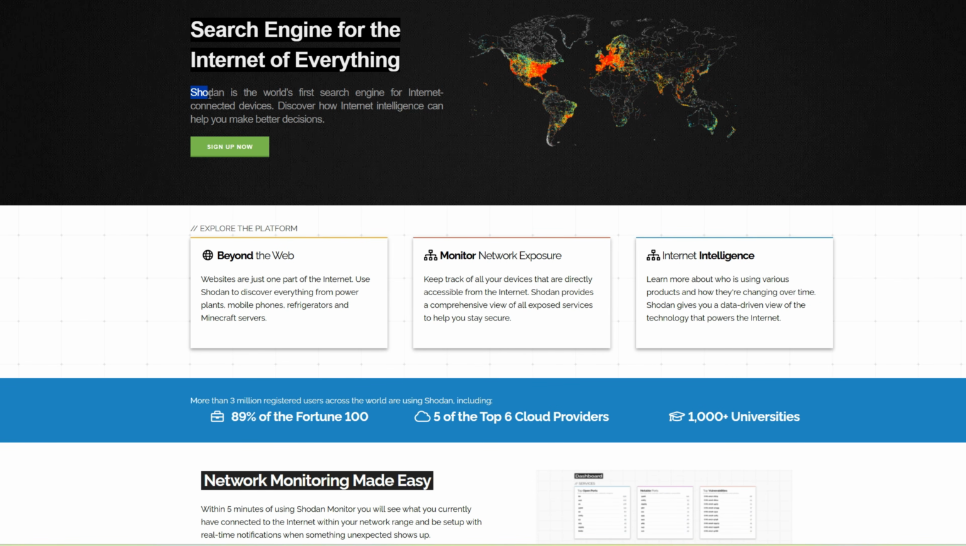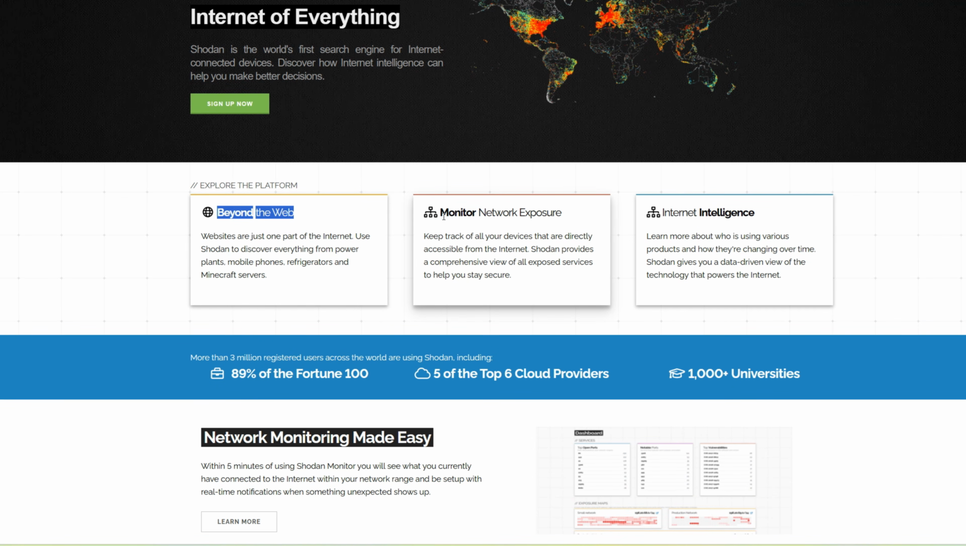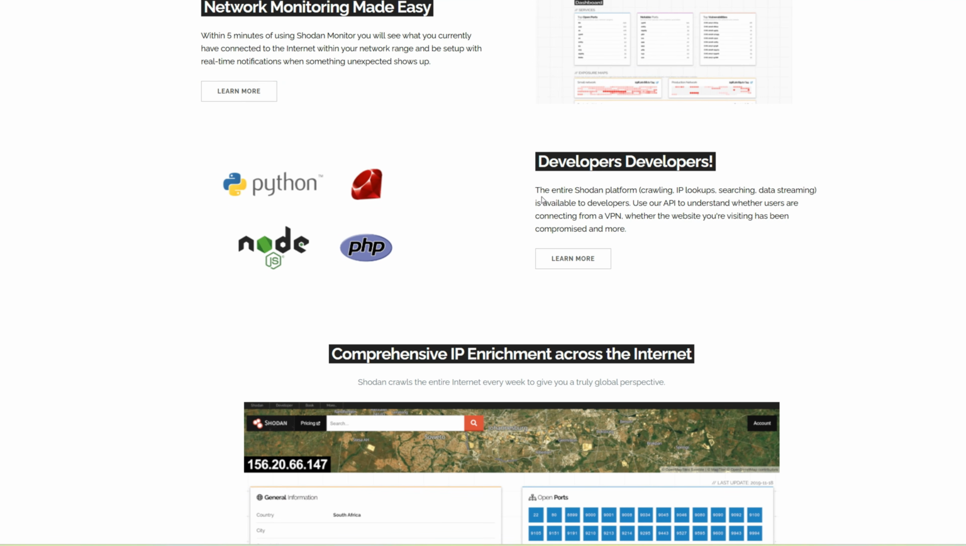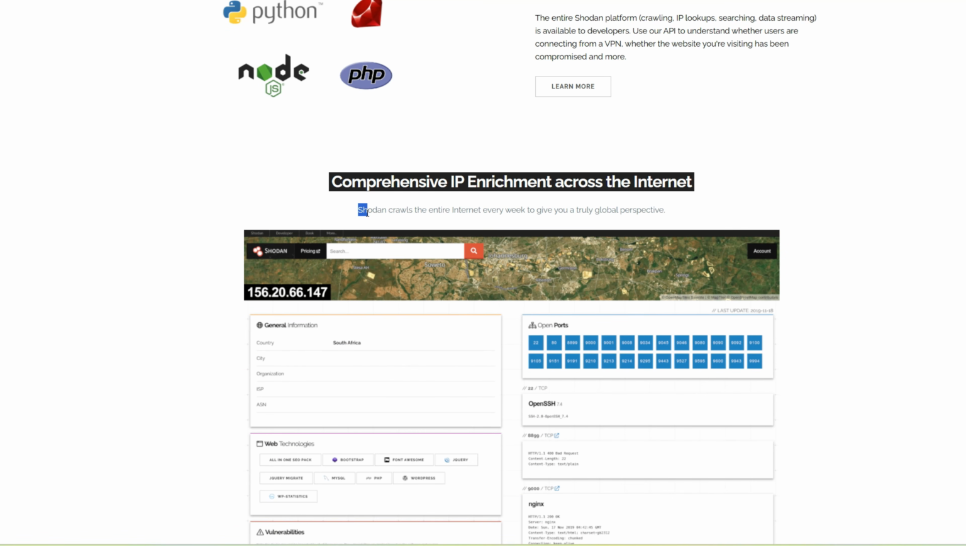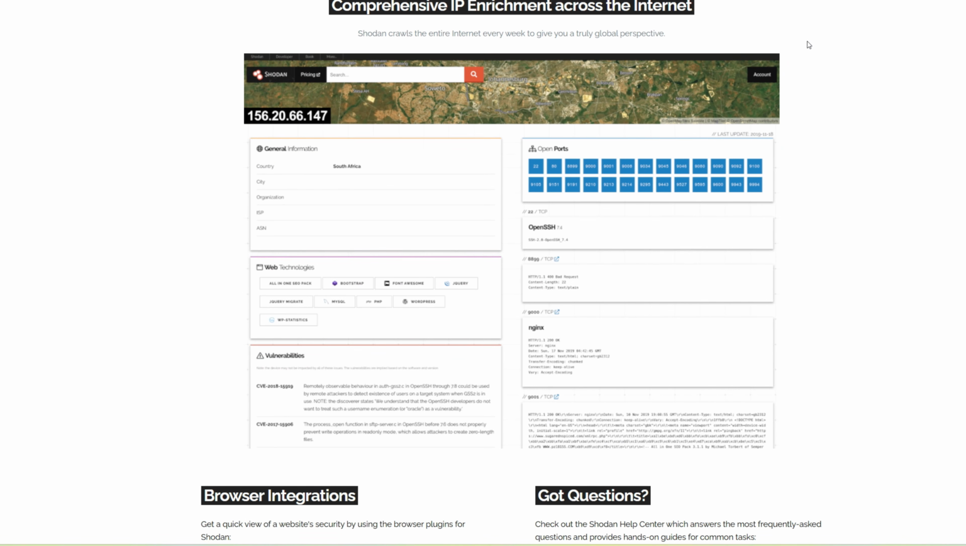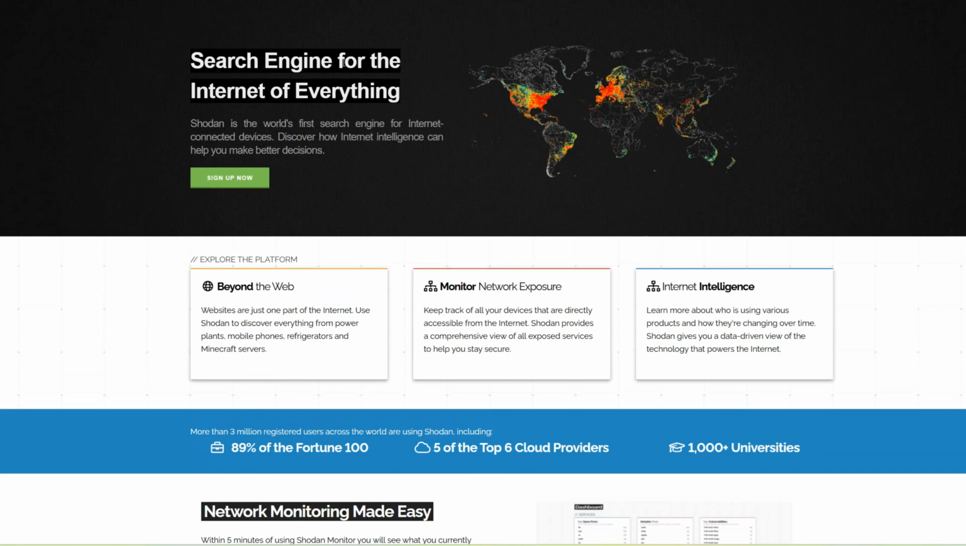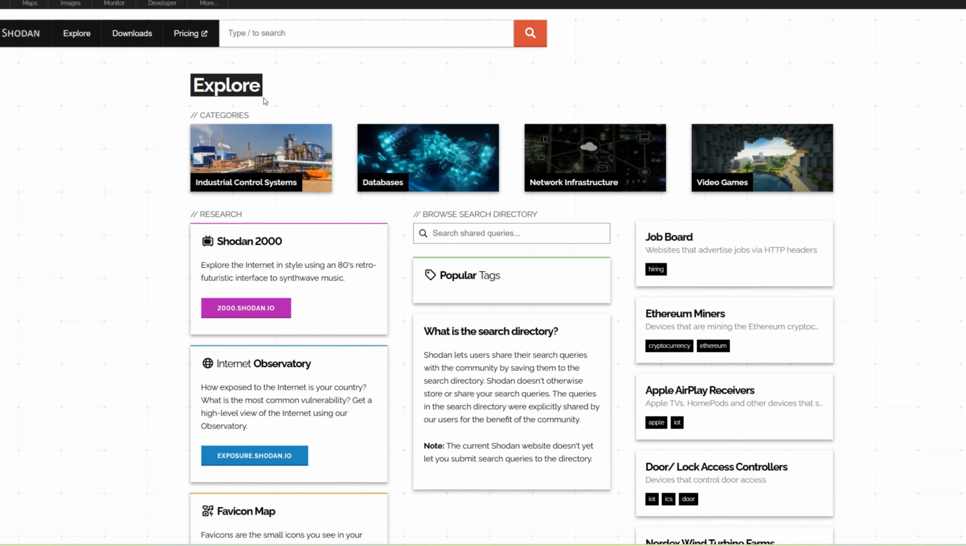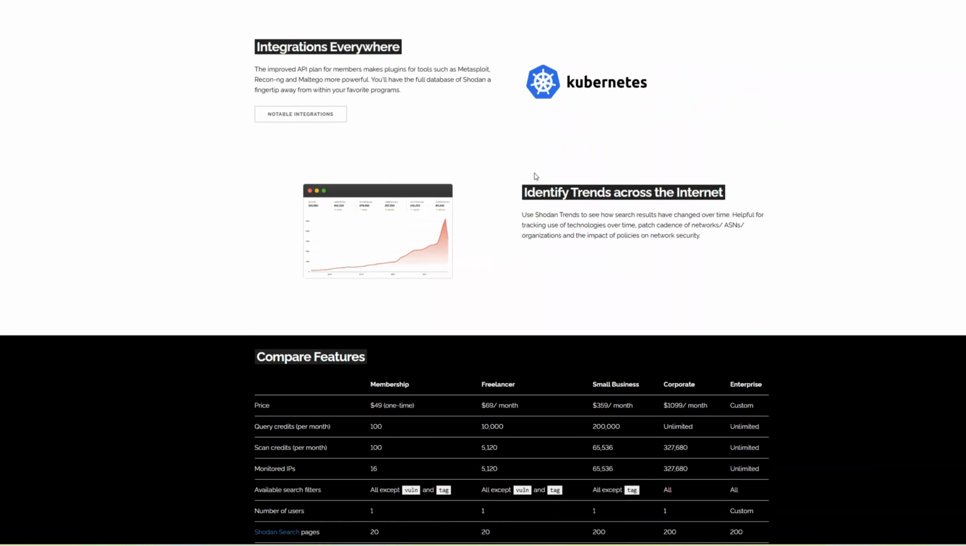Website number 3, Shodan. Shodan.io. Google indexes websites. Shodan indexes everything else. Servers, webcams, routers, industrial control systems, medical equipment, smart TVs, anything connected to the internet with an IP address, Shodan has probably seen it. Search by port number, software version, country, or product name, and you get back every matching device sitting open on the internet right now.